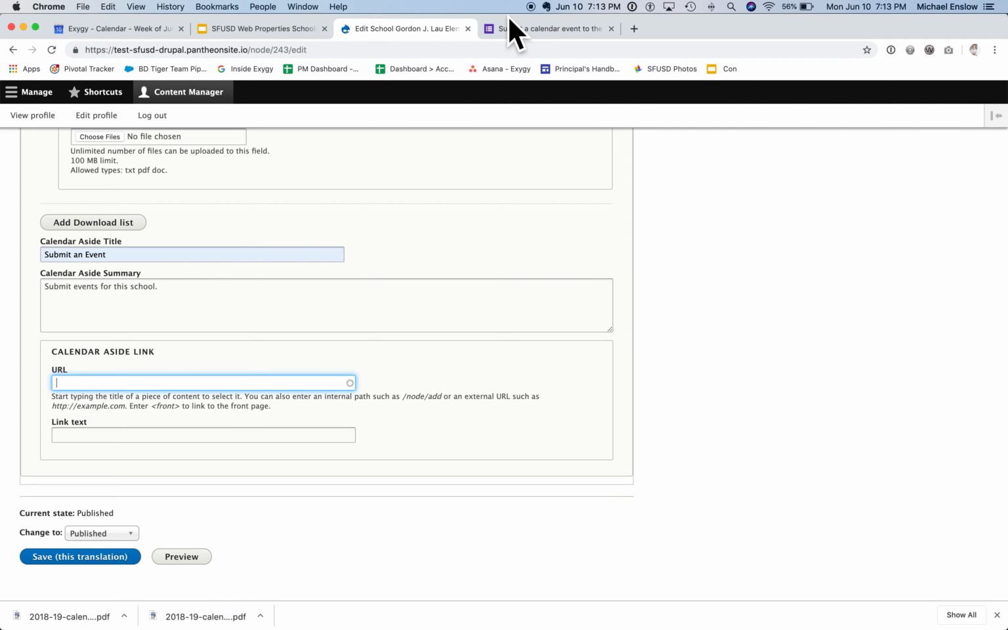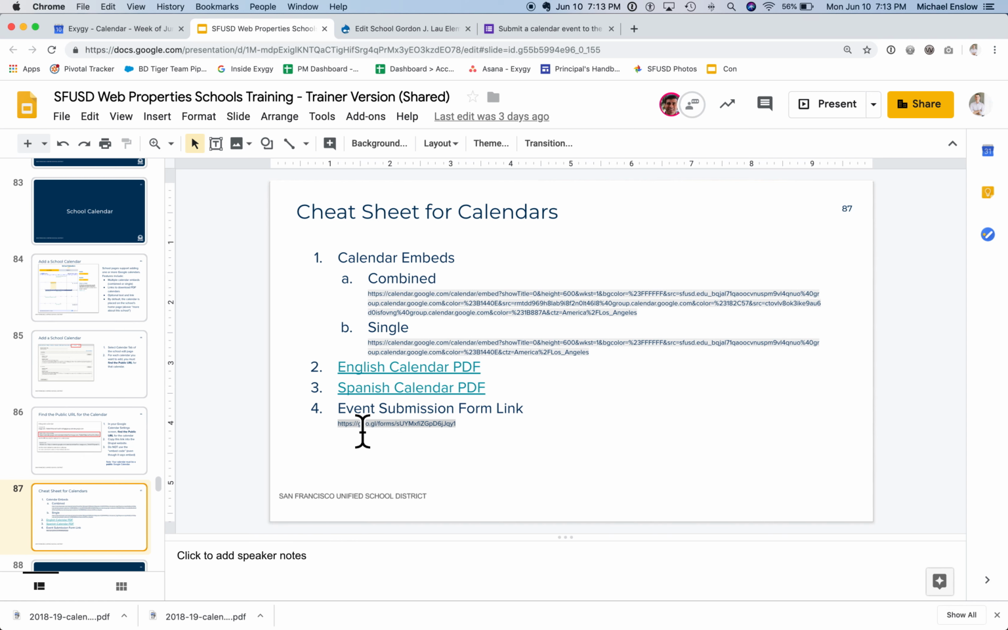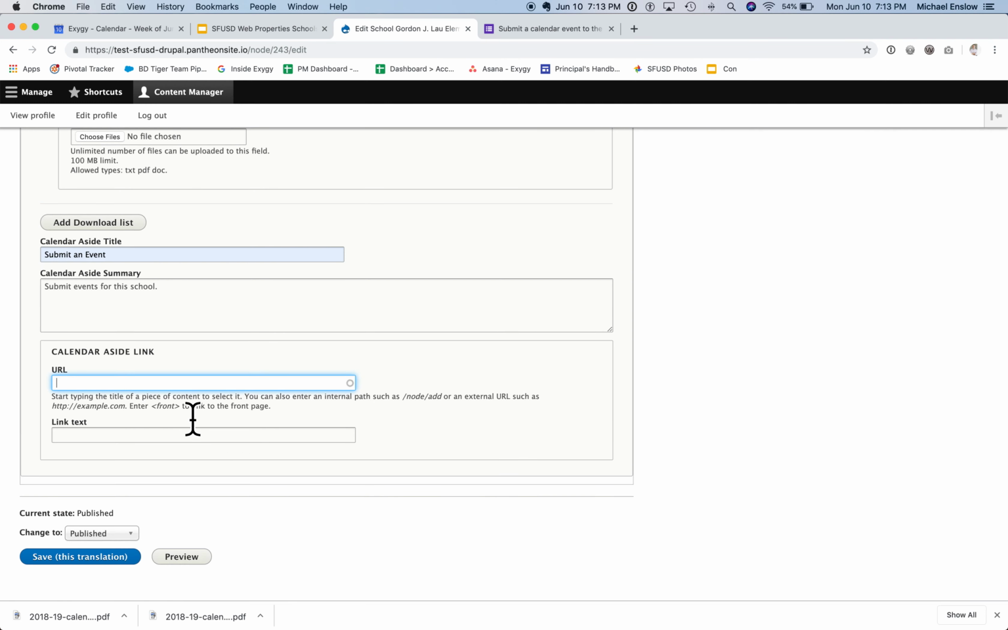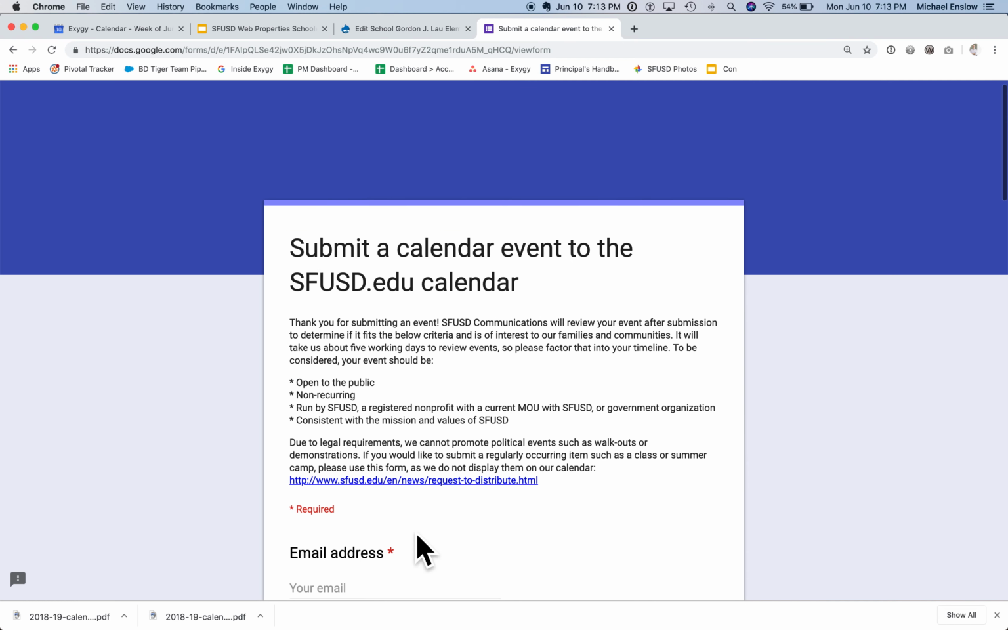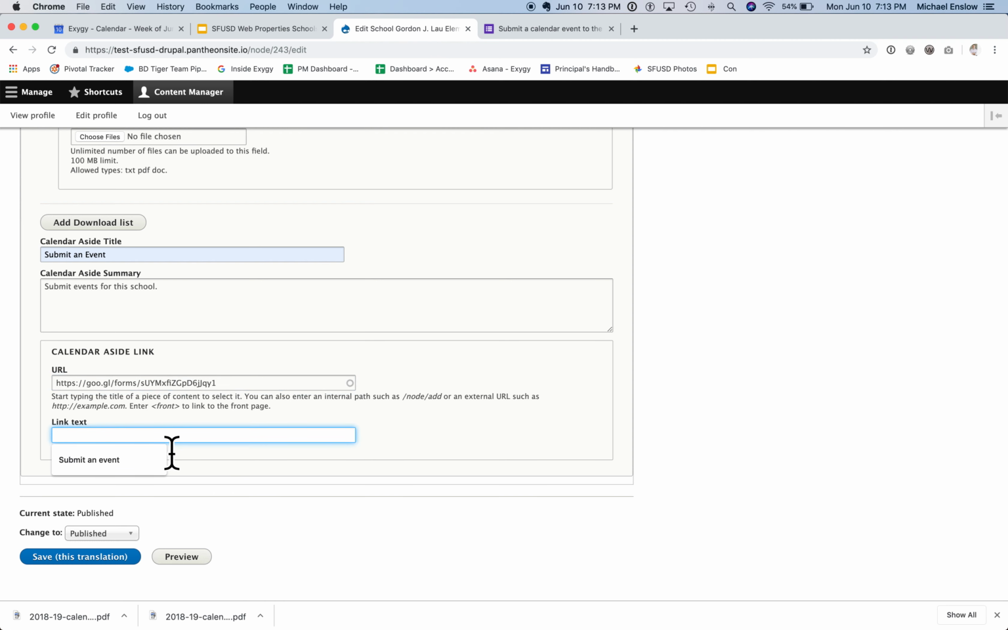And then for the URL, I'm going to cheat a little and go back to my slide deck. I give you a little test form link that you can use. I'll put it in there, but it's just a link to a Google form. You can see what it links to here. And we'll give the link a title, Submit an Event. Let's save it and we'll see how it looks.